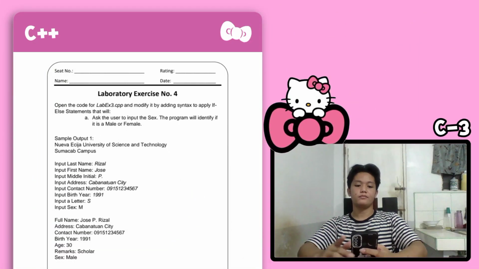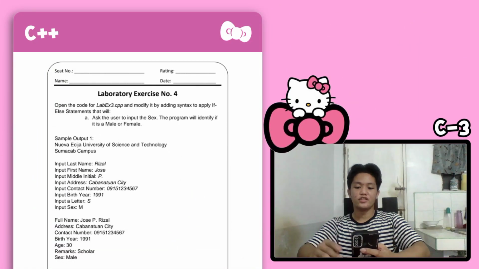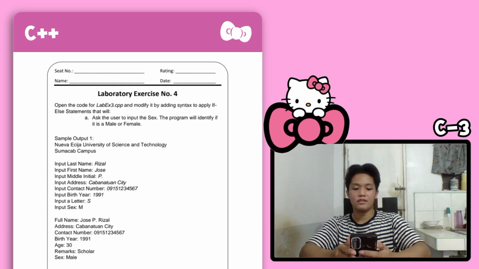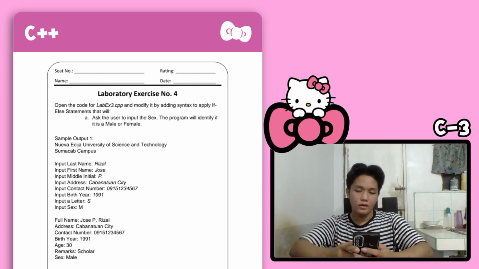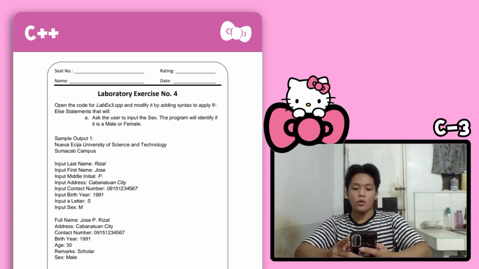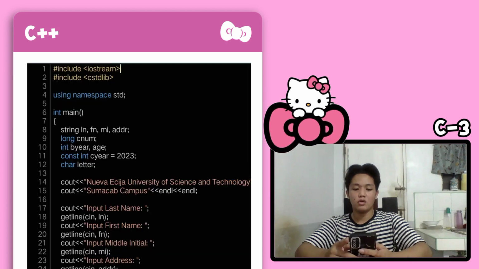Hello guys. Now let's do laboratory exercise number 4. Open the code for LabEx3 and modify it by adding syntax to apply an if-else statement that will ask the user to input the sex. The program will identify if it's male or female. In this problem, we are using the if-else statement, so let's proceed in coding.